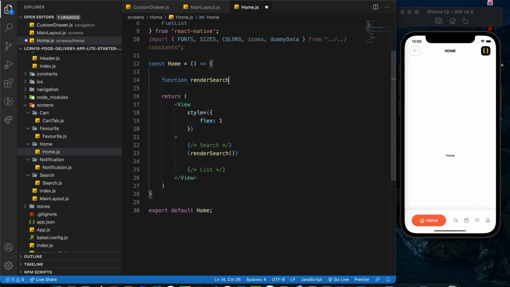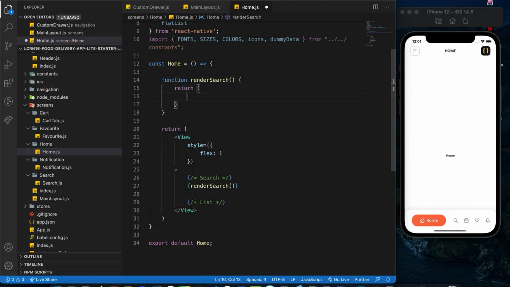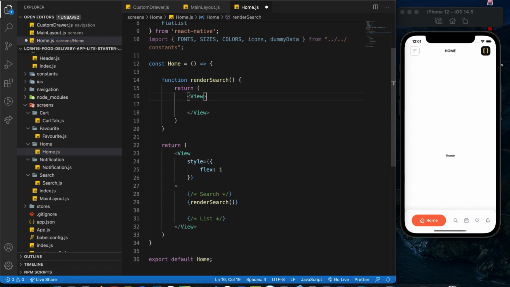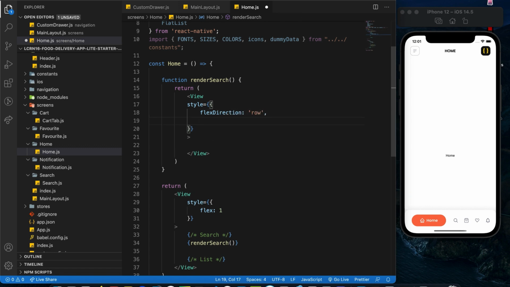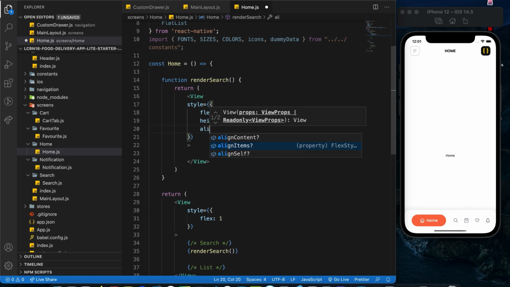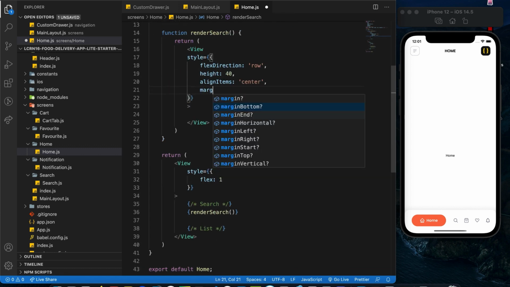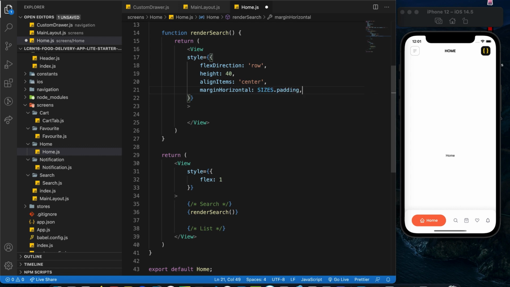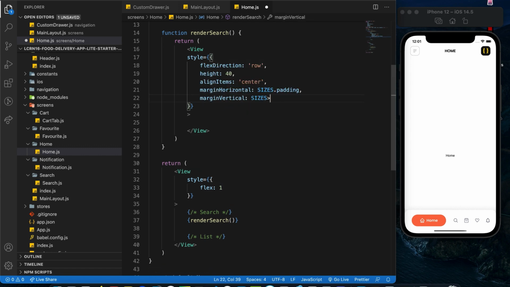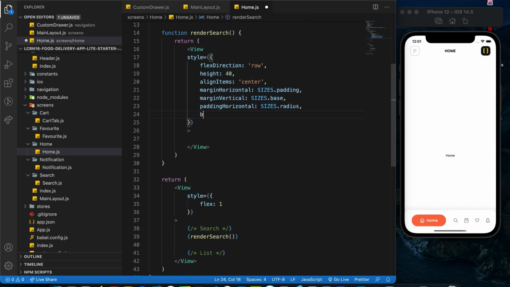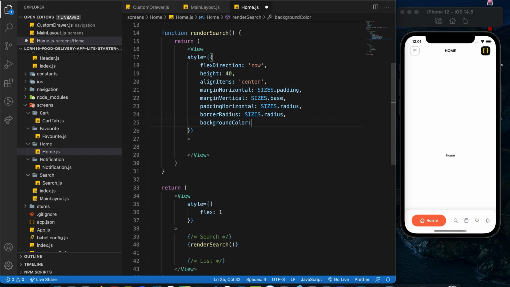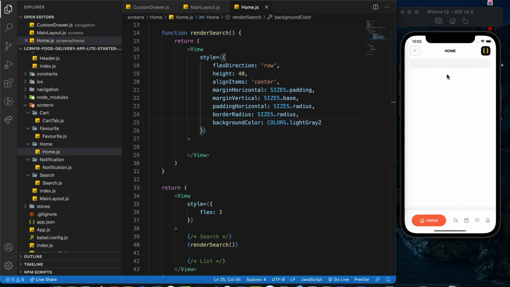So function render search, and we are going to return a container view, give it a bit of styling, flex direction equals to row, height equals to 40, align items equals to center, margin horizontal equals to sizes.padding, margin vertical equals to sizes.base, padding horizontal equals to sizes.radius, border radius equals to sizes.radius, and lastly the background color equals to colors.lightGray2. Alright, save it. Okay, cool, so we have the container in place.